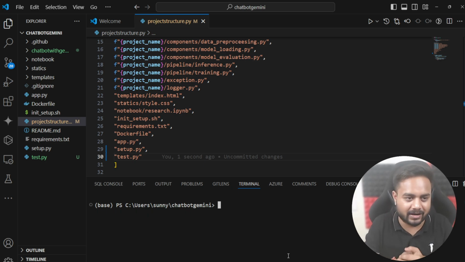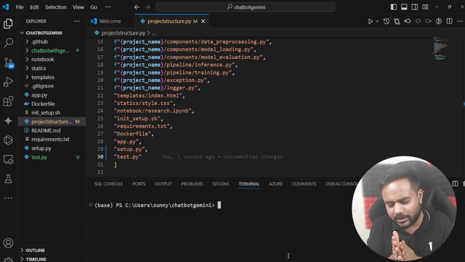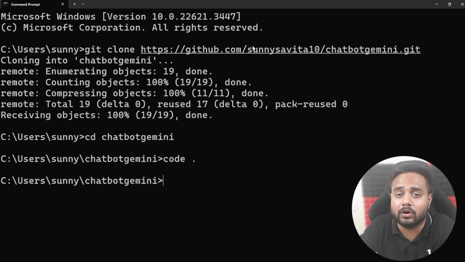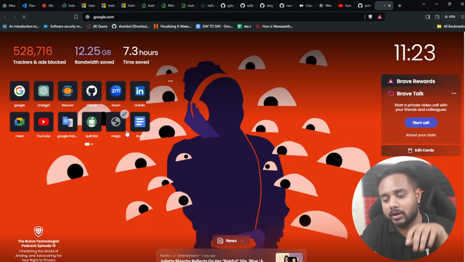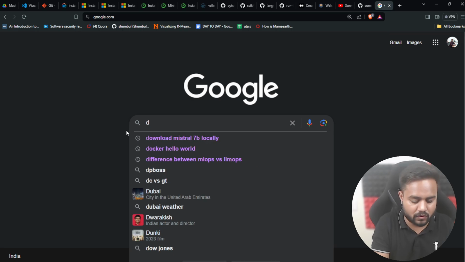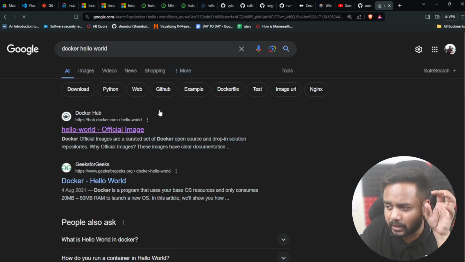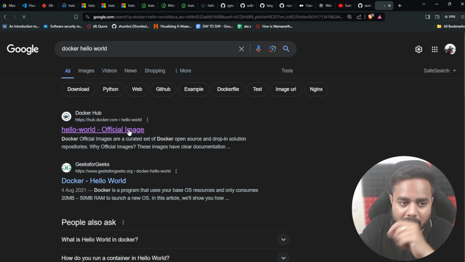So let's try to understand Docker, and after this I will show you the code of the logger and the exception. For installing Docker, I already showed you. If you have installed Docker, then simply you can check with the Docker hello world. Where will you find this Docker hello world? Just search for Docker hello world, and over the official website you will find this particular hello world image.